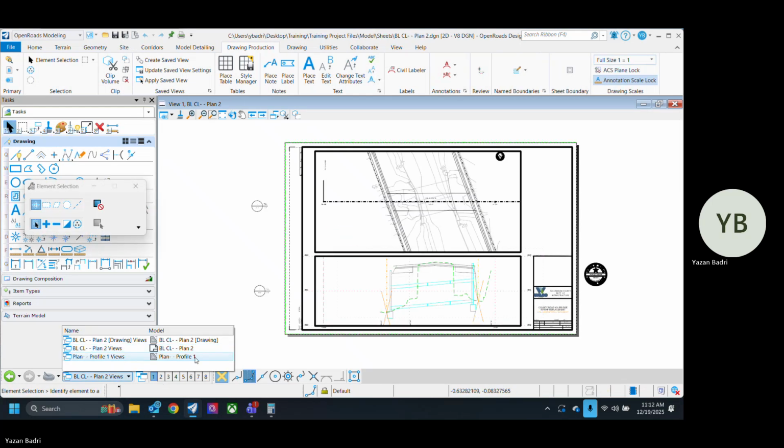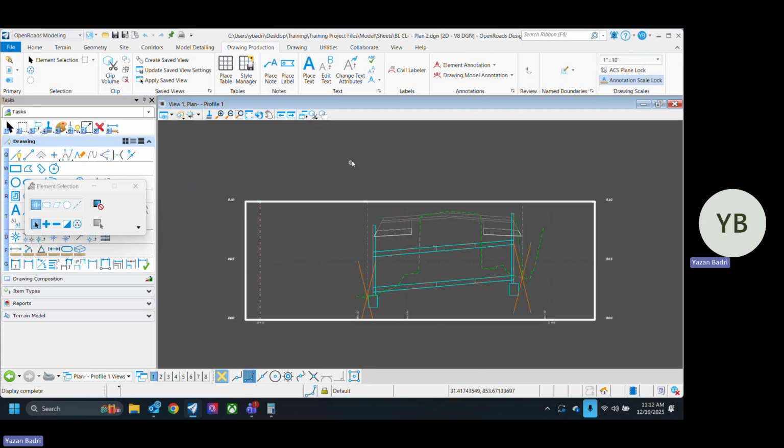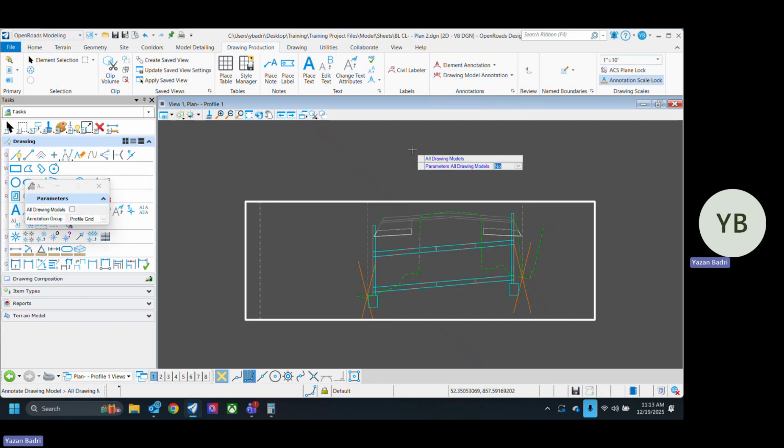Did not update yet, but there's something called a drawing model annotation. So I can remove all my annotation from this drawing model. See all the drawing models? I don't want to remove annotation from the plan view. I just want to remove it from here. So just hit no, and then annotate drawing model again.